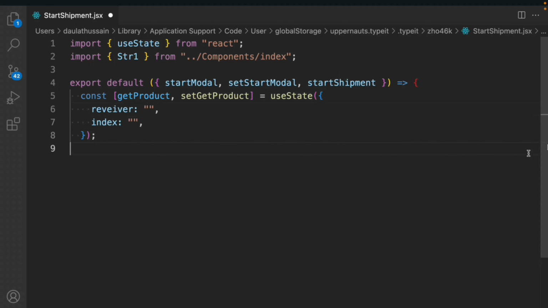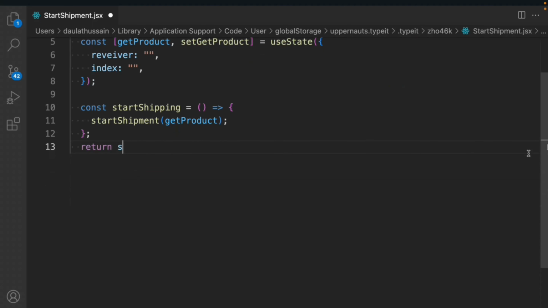Let's close this out, come here, and here we have to simply take a variable. We'll say start shipment, and in that we're going to simply call the function. We'll pass the product data into this start shipment, and we have to call it. That's it. And we have to simply build the entire JSX now. So we'll say start model. If it's true, then we want to display, otherwise we don't want to display. So let's build the JSX.